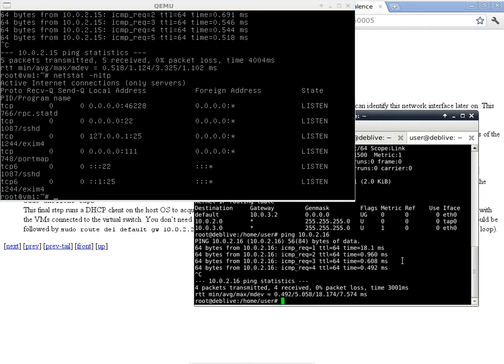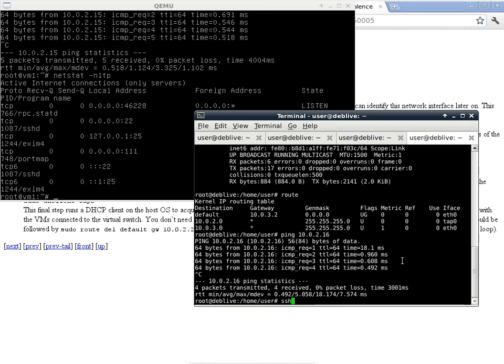So now from the host environment, we'll go ahead and try to see if we can SSH into the virtual machine. So we'll go ahead and SSH into a particular account that I set up at 10.0.2.16.